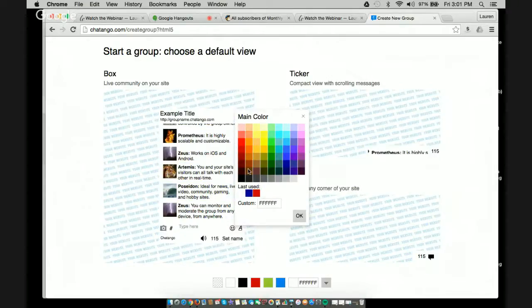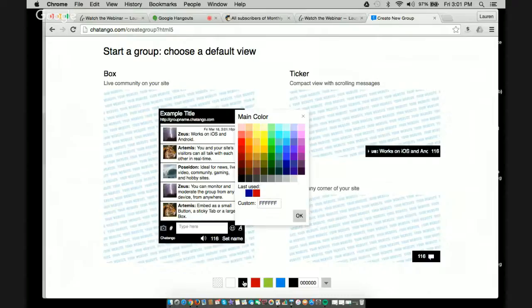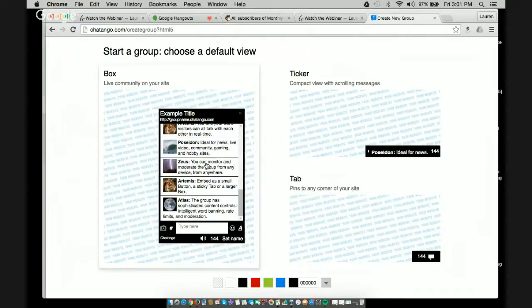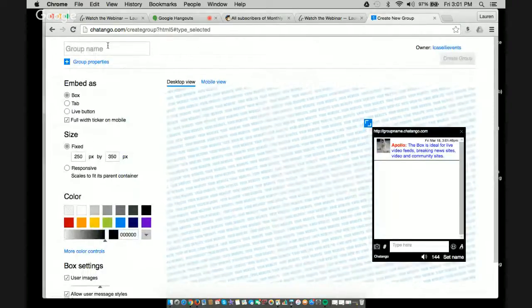So it can be white or black if you want it to be black. I might use black for this. So there we go. We've got our color. Cool. I'm choosing this. And then we have to give it a name up here.